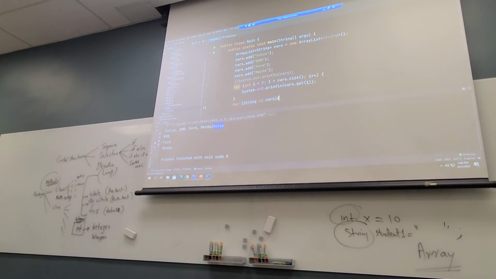Then I just put the bracket. System.out.println. What am I supposed to put? It would be s. Very good. Maybe one more bracket. Yeah. See that?